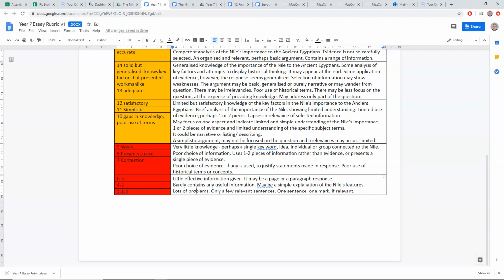And at the very bottom, we've got this range here, so between 0 and 10%. Please avoid that. Please avoid putting yourself in a position to get that sort of mark, because it actually takes a lot to go wrong. Lots of problems. You might basically only have a few sentences in that essay. It might be that there are only a few relevant sentences, and you get a couple of marks just because you've gone to that effort.